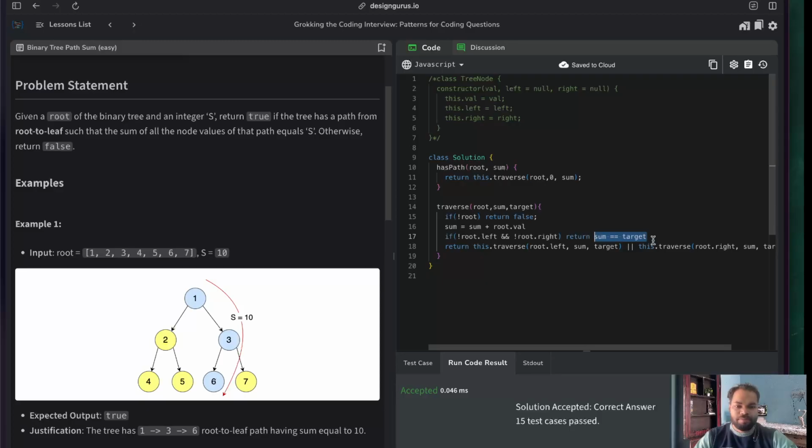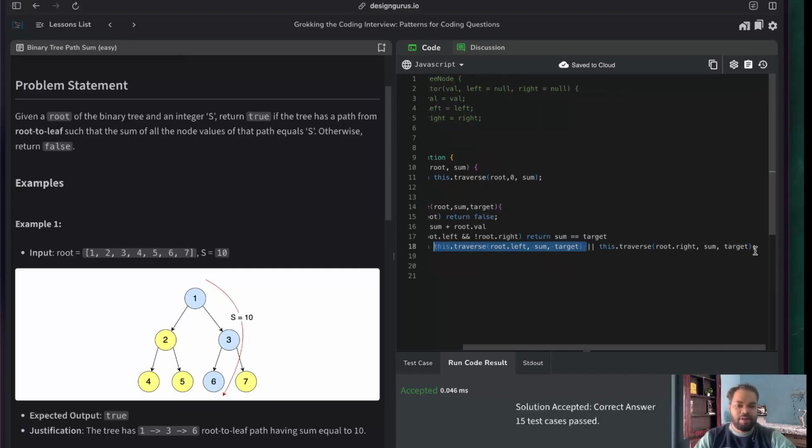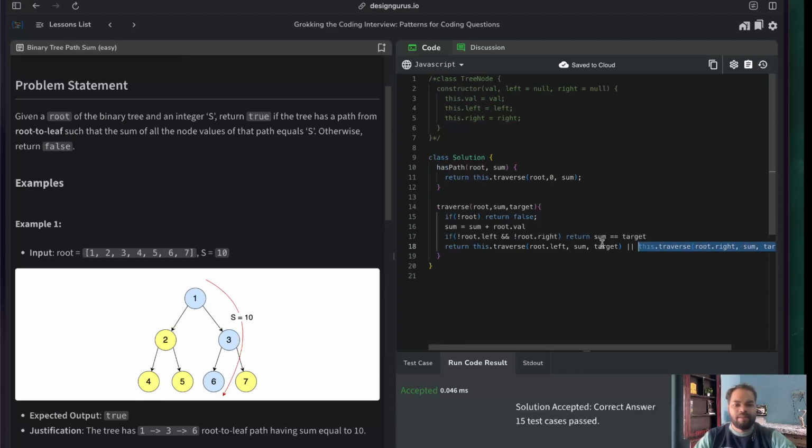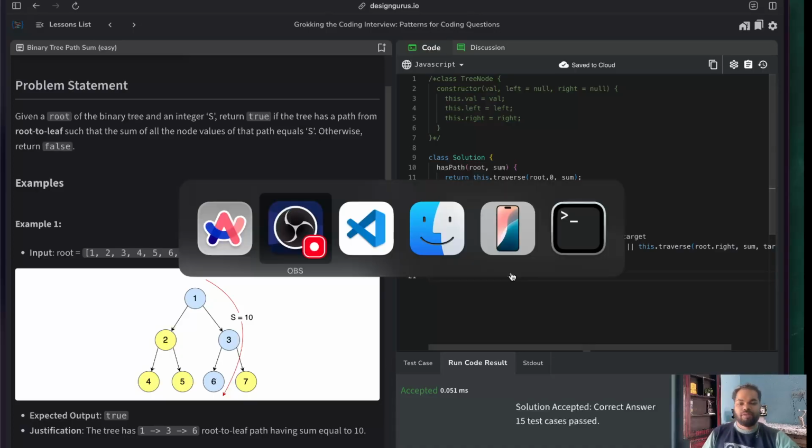And suppose it is a mid node, then what we need to do is first traverse in the left. If true is present in the left, then great. If it is not present, then we check the right node. And yeah, that's it, done. If you submit it, it is working. Okay, cool. Let's move to the next problem.